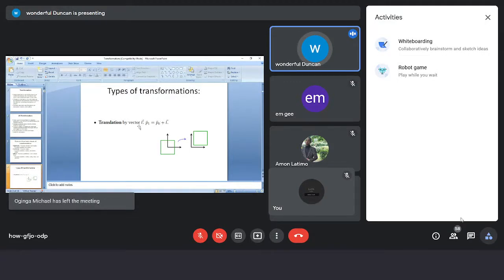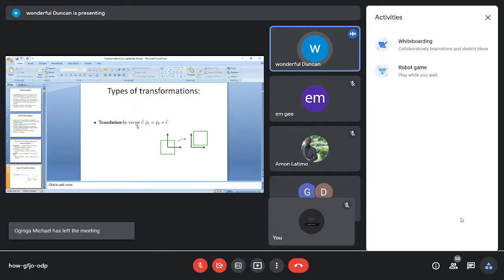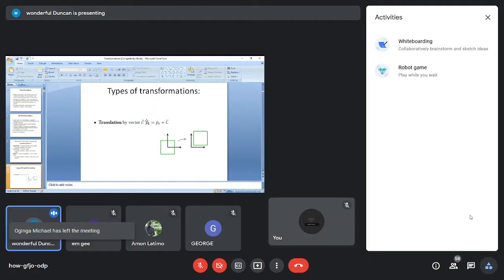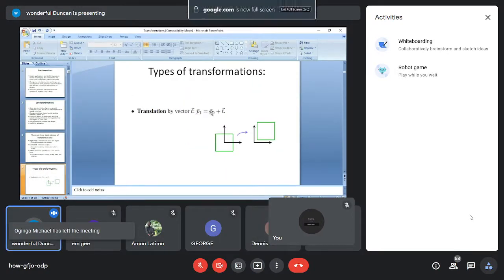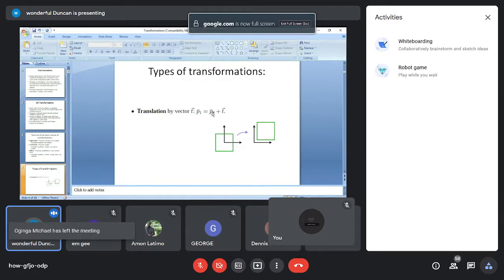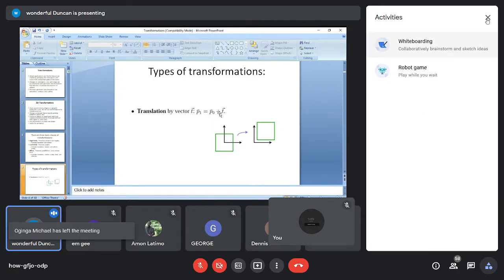So we have the translation by vector. We have this T, or T1 or X1, the point. Then we are going to translate, and we just use this matrix. So we are going to add. If our point is x and y, plus the matrix, we get the new coordinate.